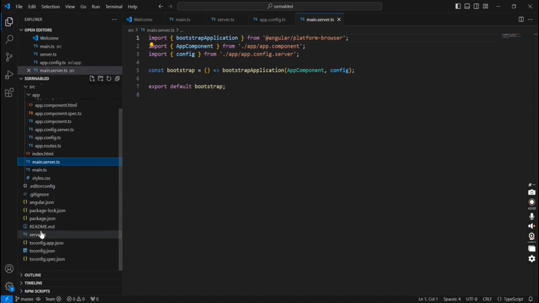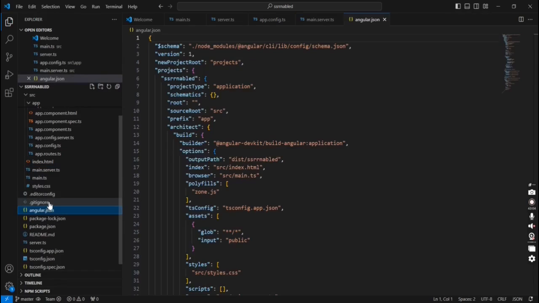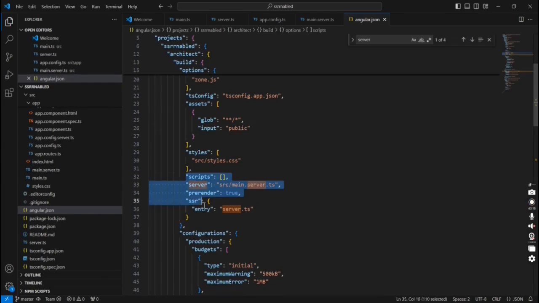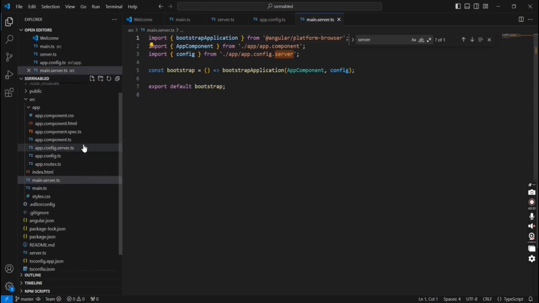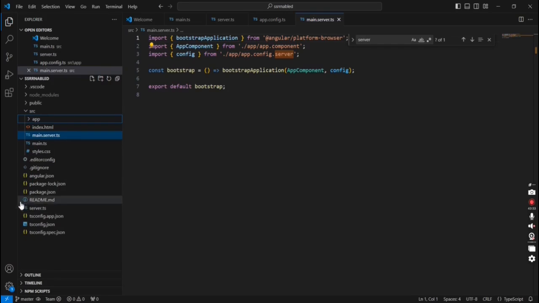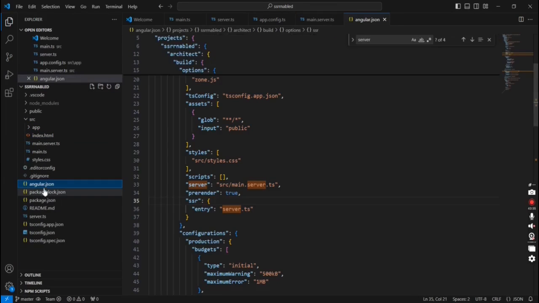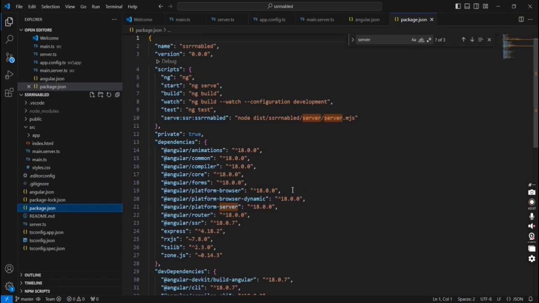All these TS files are configured in our angular.json. See here you can see this SSR and the prerender option is true. So these are the additional changes included. Anyway, all come under the configuration level only. Next, if you are looking for the package, Angular SSR, okay, this is our package. So next, let me run this application.